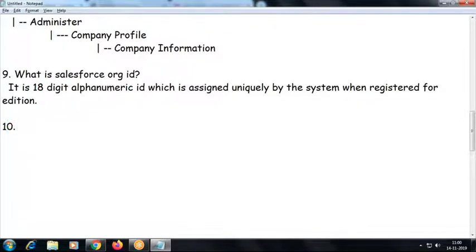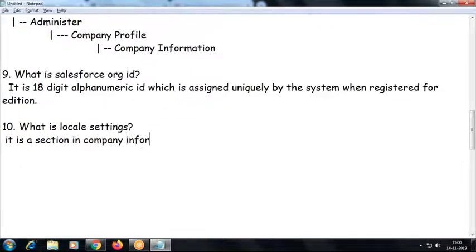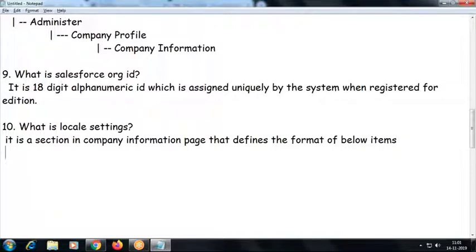Right, before I go there, what is locale setting? Okay, what is locale setting? It is a section in the company information page that defines the format of the below items. What are those items?